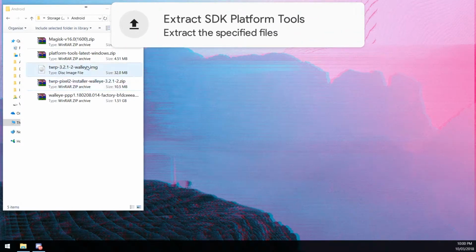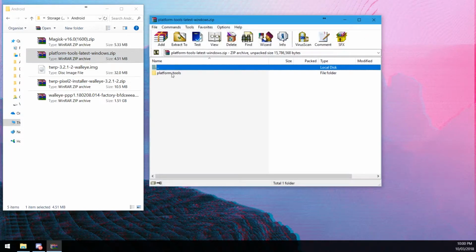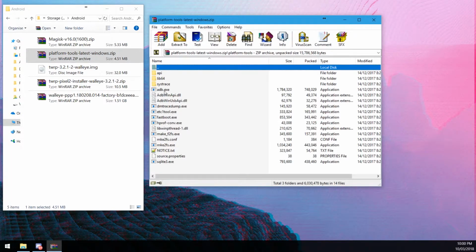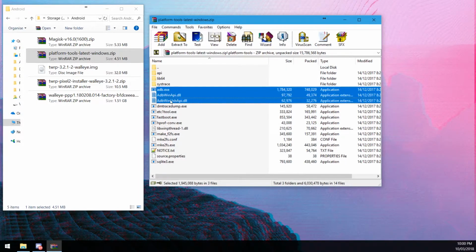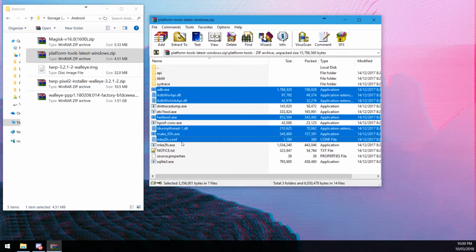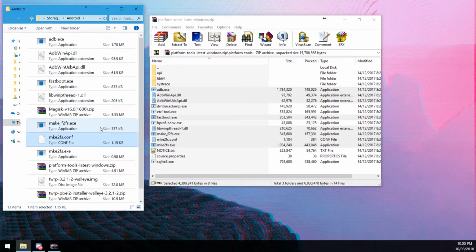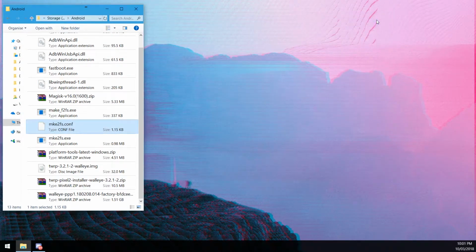Next up, we're going to extract the platform tools for our operating system. This will depend on which operating system you have, but generally speaking, these are the files that you want to extract at least. You want to extract ADB and the 2 ADB DLLs associated with it underneath, our fastboot exe, our libwinpthread-1 DLL, the make f2fs.exe, the mke2fs.conf, and the mke2fs.exe as well. So these 8 files, extract them out into the same directory as where everything else is. This will get a little messy, but you can close the platform tools zip file now.